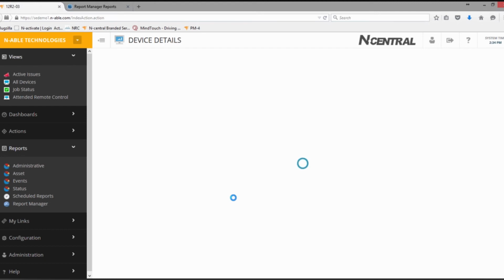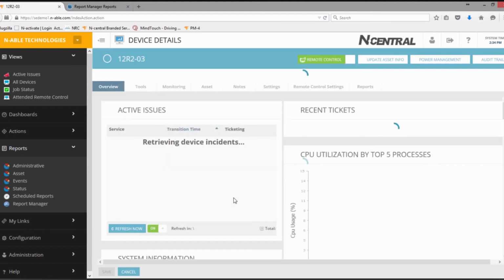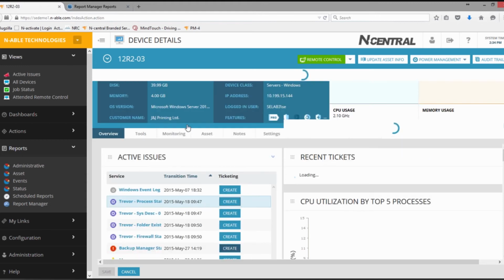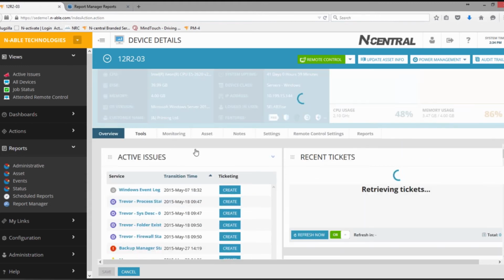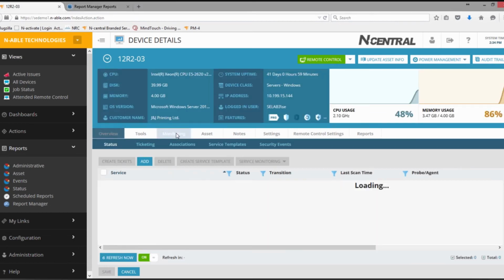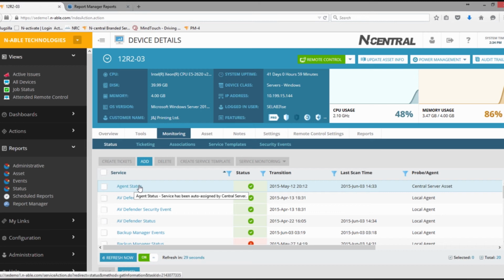So that's called detailed status, and many people don't even know this report exists, and it is on a device level in many cases, but I personally find this one of my favorite reports. Now, we are going to pop into monitoring, and we're going to go to agent status.